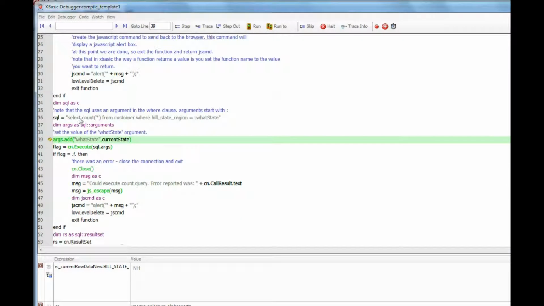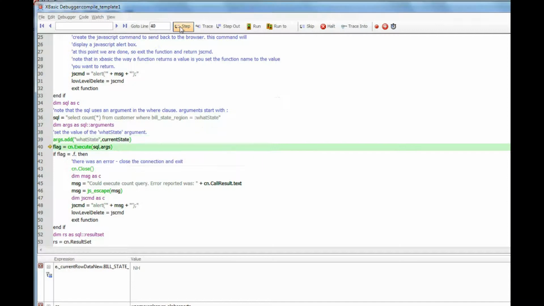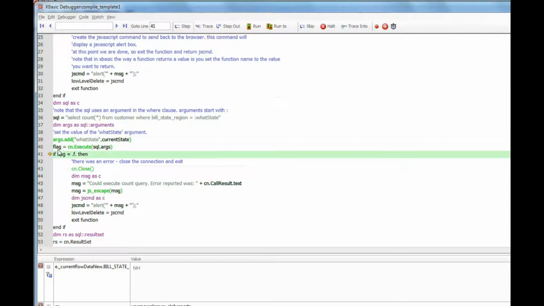So in line 37 we create a new variable args, which is a SQL arguments object, and then in line 39 we create a new argument called whatState, and we set its value to current state, which is of course New Hampshire. Then in line 40 we execute the SQL, and since flag is true there was no error, but if flag was false there would have been an error. If there was an error, this is how we're going to handle it.